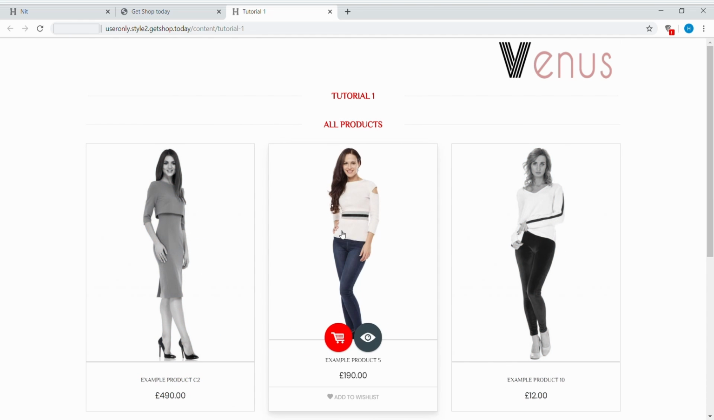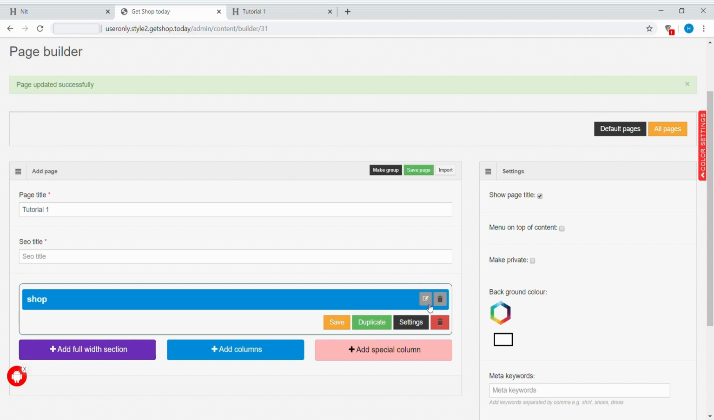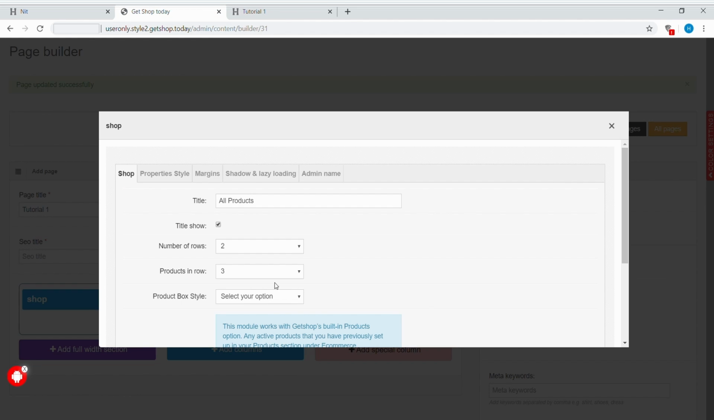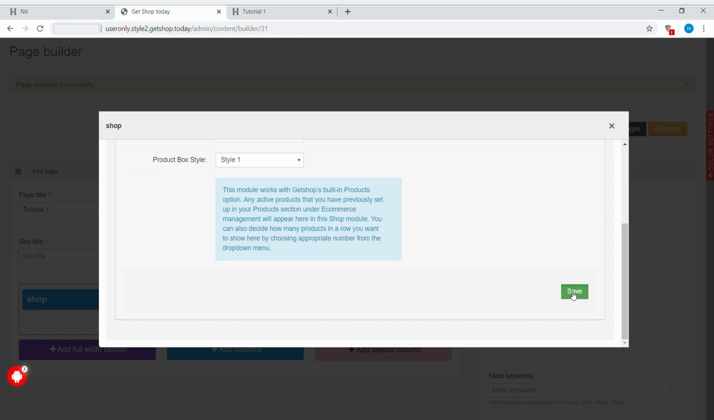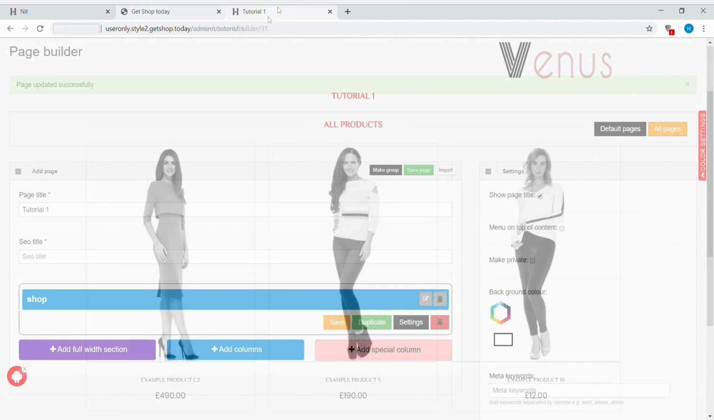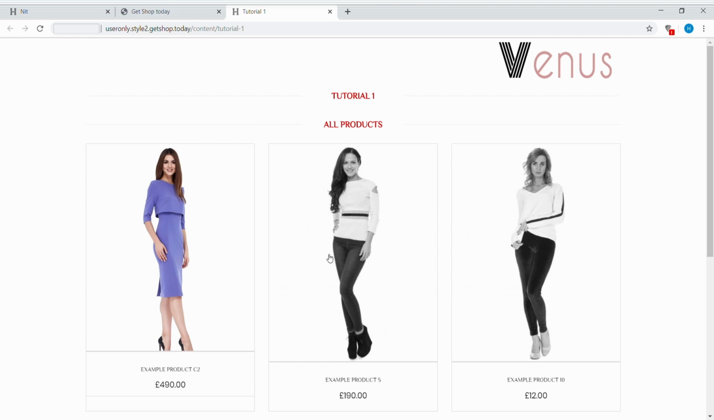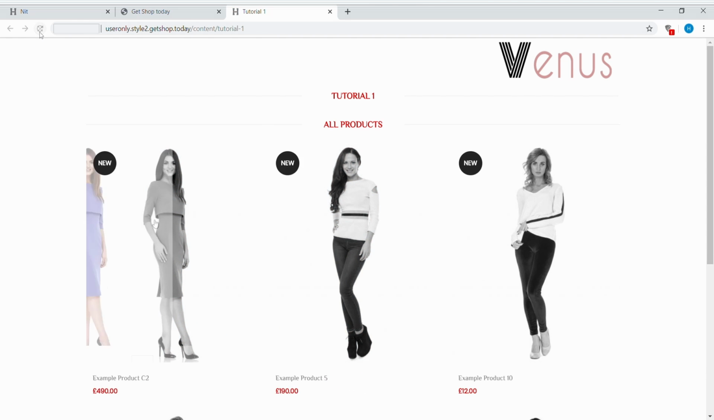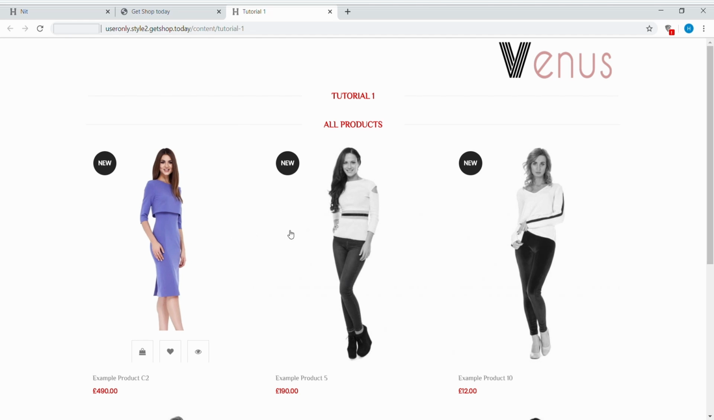To do that, let's go back to the admin panel, and again, click on Edit. Now, here you can see the product box style option. Let's choose Style 1, and let's click on Save. Go back to the front end. We can see here that for the time being, the default product box style is used here, but if you refresh, the new one will appear. Now it looks like this. This is the way how you achieve some variations when you are designing a website.